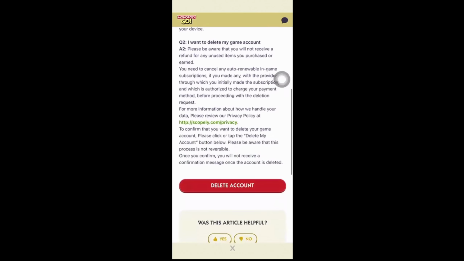Remember, this action is usually irreversible, meaning your game progress, including any coins or special items you might have collected, will be lost. It's always a good idea to ensure this is the action you really want to take, as once completed, you won't be able to recover any part of your account.